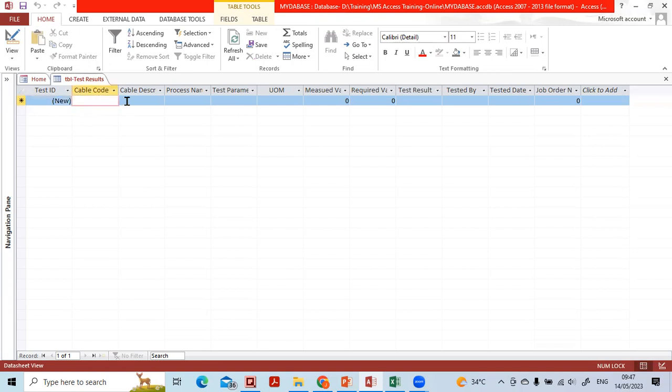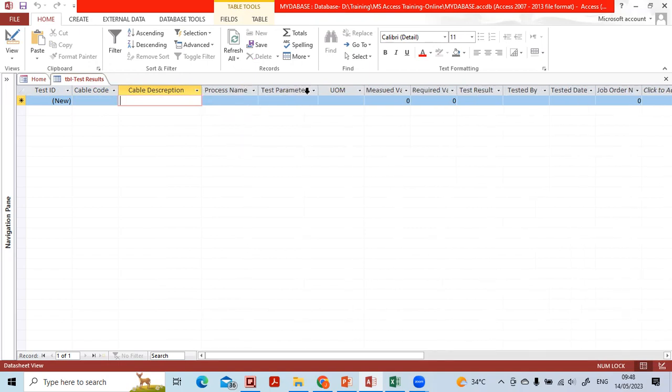This one, cable code, cable description. Now you don't see all the description here. What do you do? Put the icon here, like an Excel sheet. You can drag it, so it will show the entire screen, right? Similarly, process name. You don't see the entire thing, just drag it or double click. Either of these things you can do. Now as a simple step, let us enter one line.